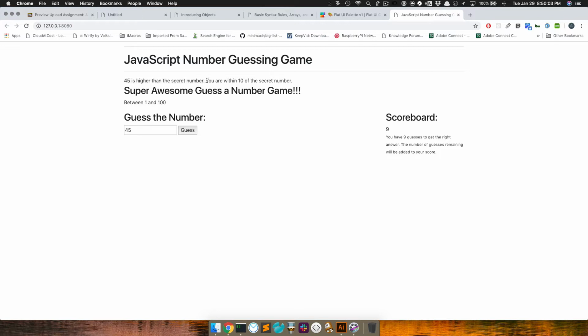The take it further will say you are within 10 of the secret number. So if 45 is higher than the secret number and I'm within 10 of it, then it must be between 35 and 45, right? So let's do 37, and click guess. And it says 37 is lower than the secret number. You are within 5 of the secret number. So now it's reduced down to 5.